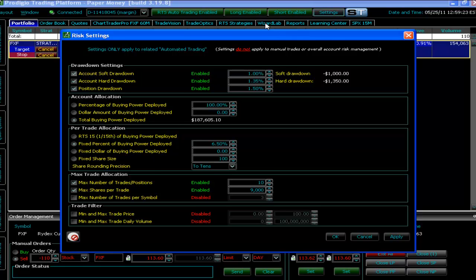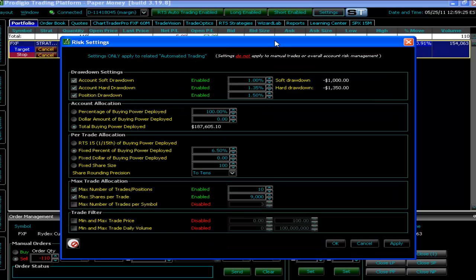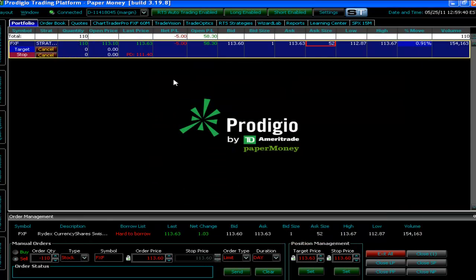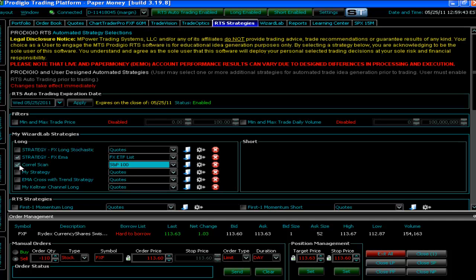Now, all you need to know for this kind of introductory chat is that inside here, these risk settings apply to the account as a whole. And so you can set things such as various account drawdowns, position drawdowns, etc., and these basically govern the robotic trading on the account. And RTS strategies is what deploys it on the account for robotic trading.